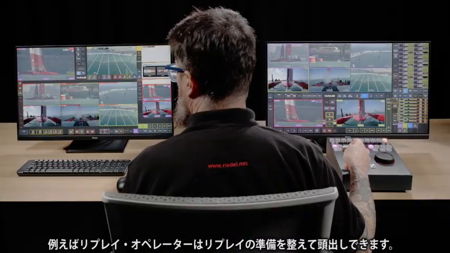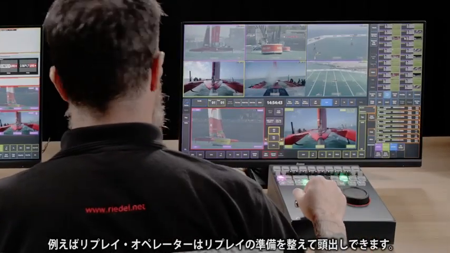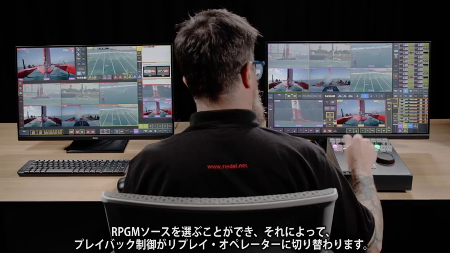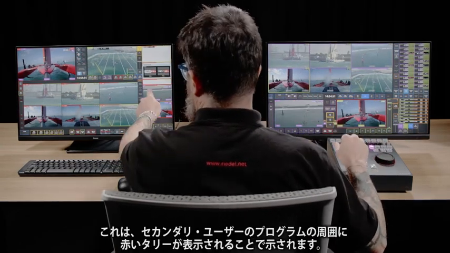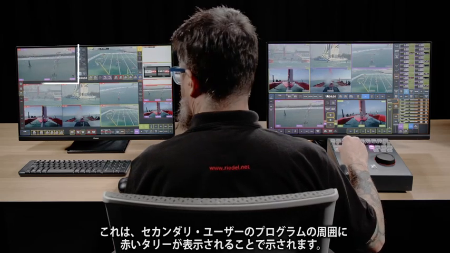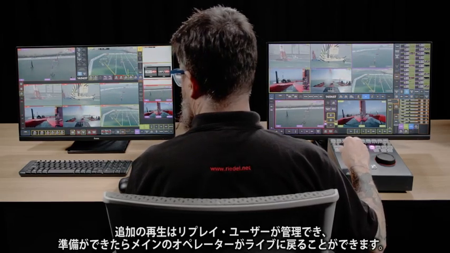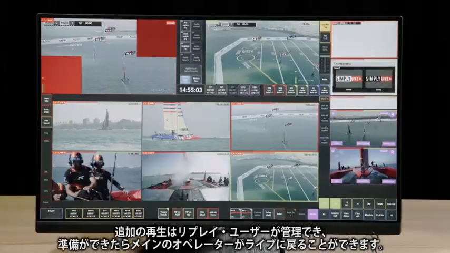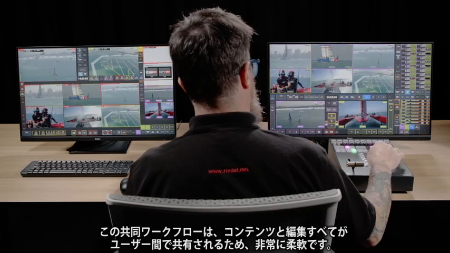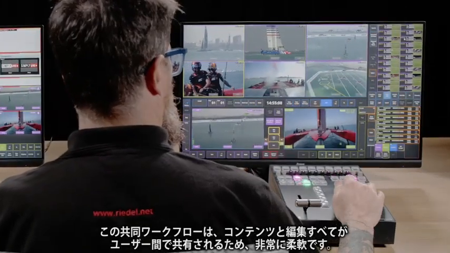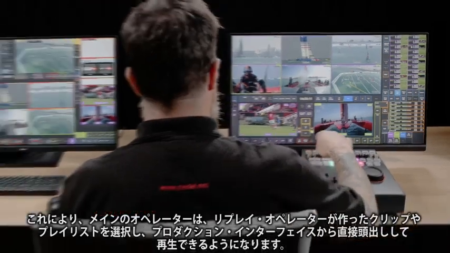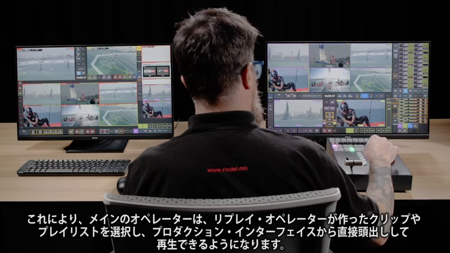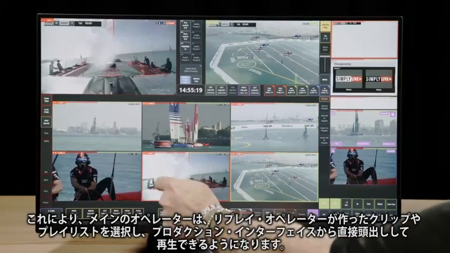As an example, the replay operator can be ready and queued for a replay. The RPGM source can be selected, and this will switch the playback control to the replay operator. This is indicated by a red tally around the program of the secondary user. Additional playback can be managed by the replay user, and when ready, the main operator can return to live. This collaborative workflow is very flexible as all the content and editing is shared between users. This allows the main operator to also select clips or playlists created by the replay operators and select them directly to queue and play back from the production interface.